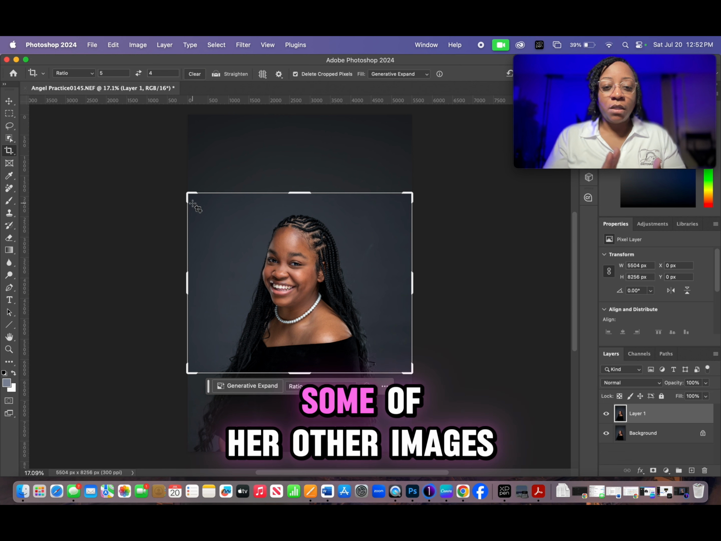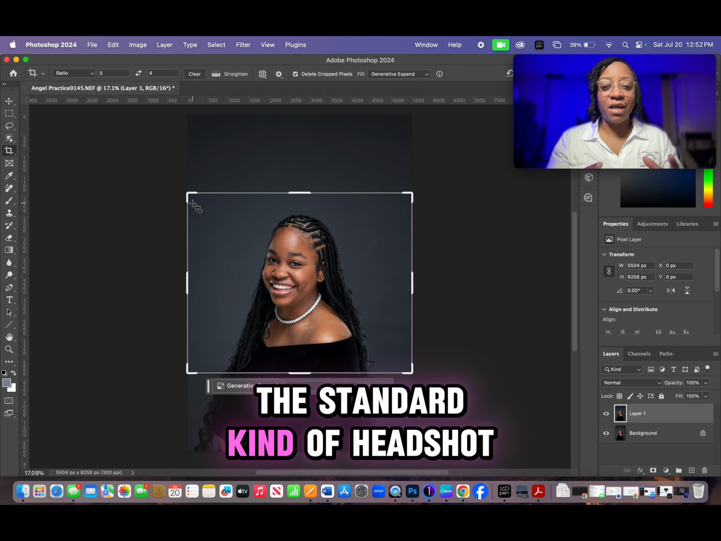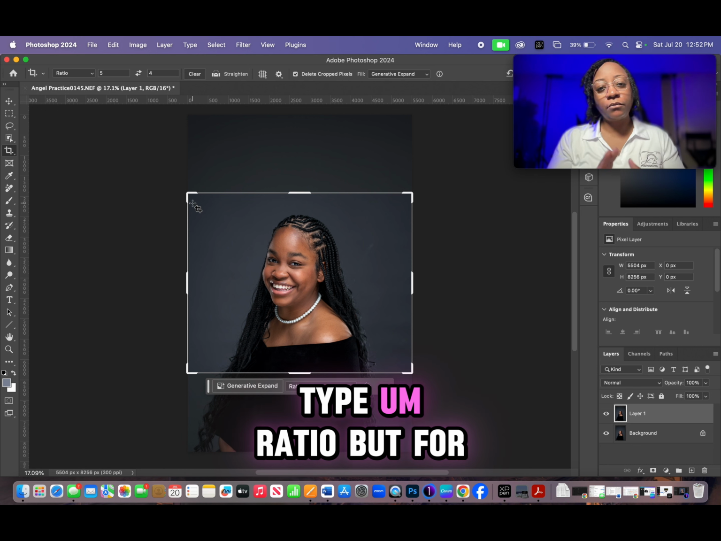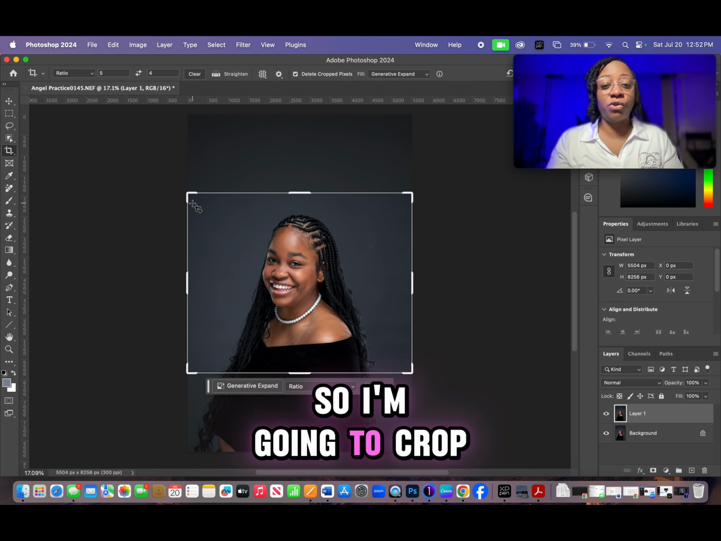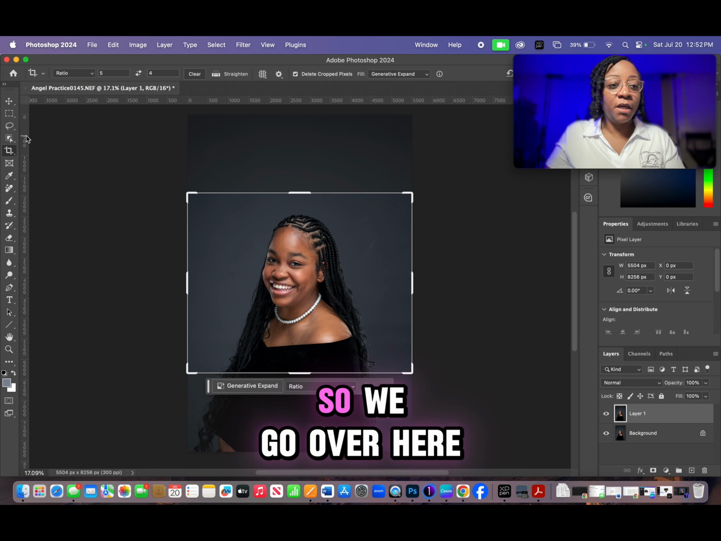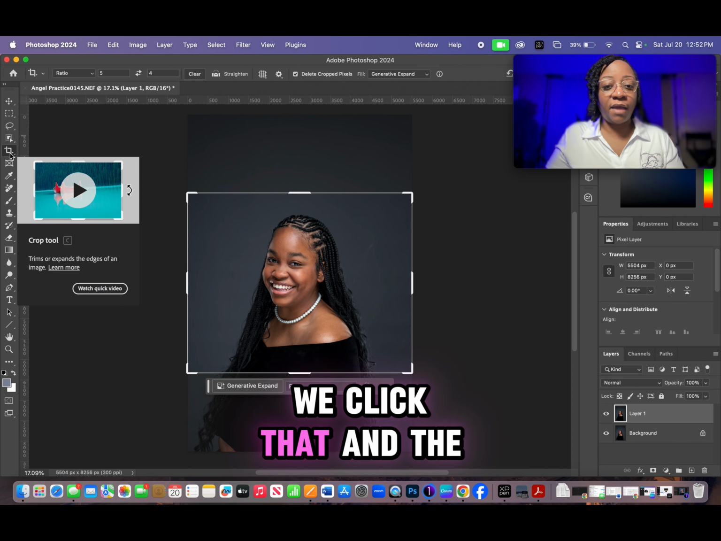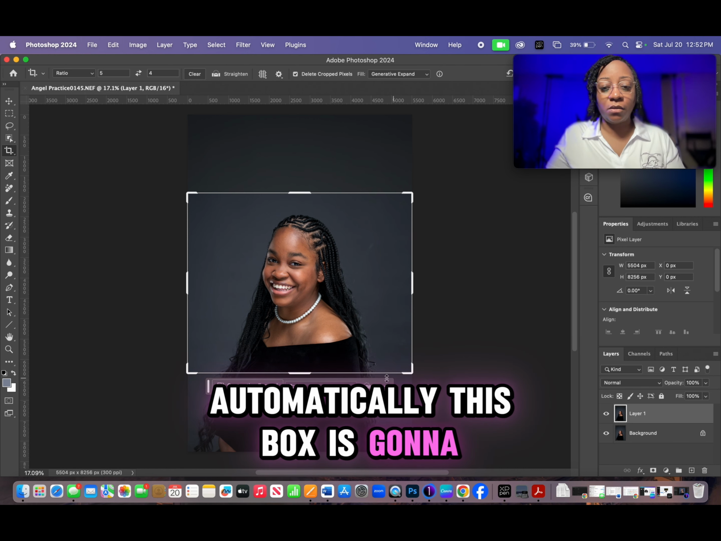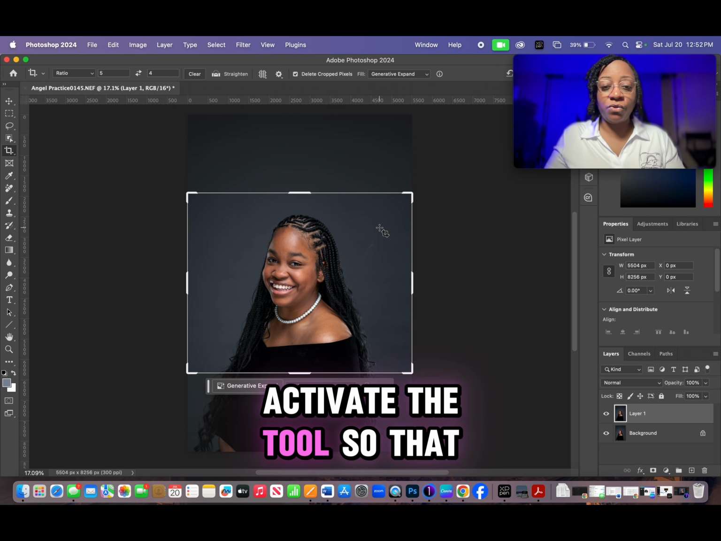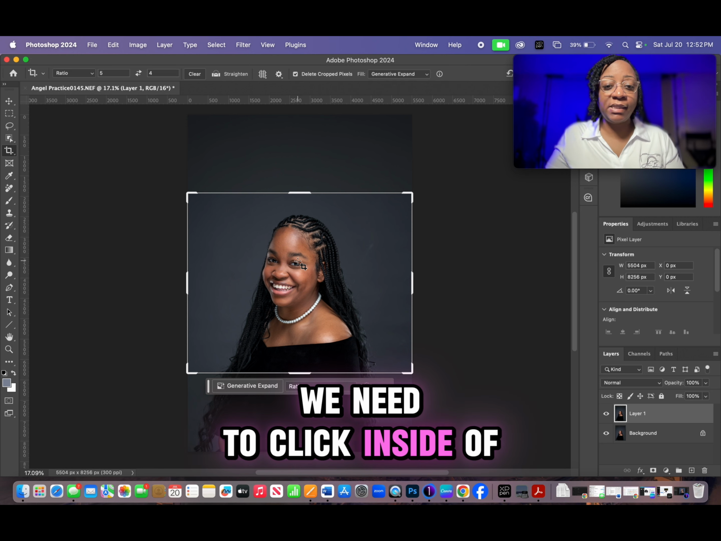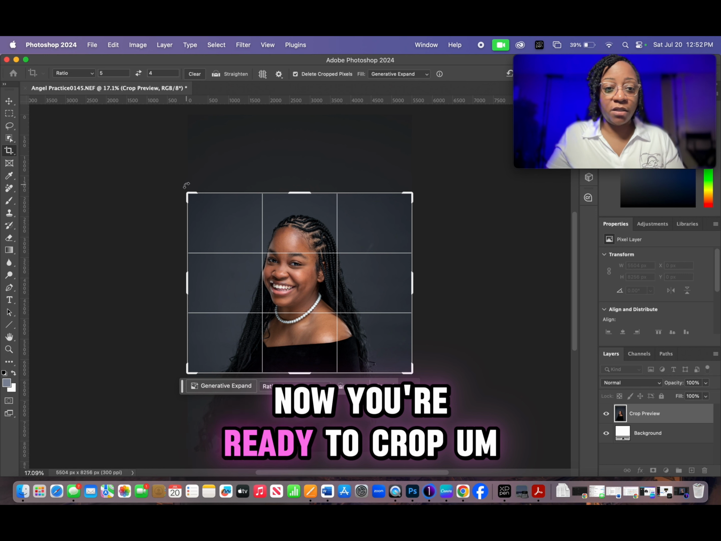So some of her other images I crop to a 1:1 ratio, the standard kind of headshot type ratio. But for this one will be posted on Instagram, so I'm going to crop it to the 4:5 ratio. So we go over here to the side and grab our crop tool. We click that, and then automatically this box is going to come up. So in order to activate the tool so that we can crop it, we need to click inside of the box. Once you do, you see the grid lines come up. Now you're ready to crop.